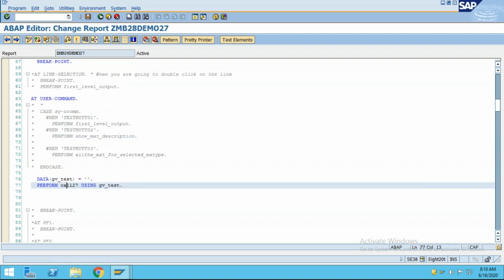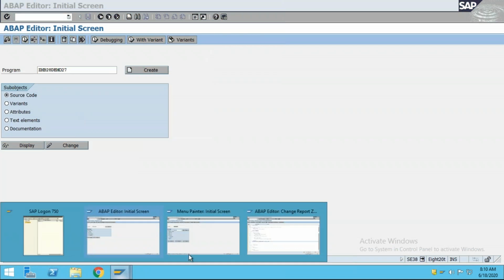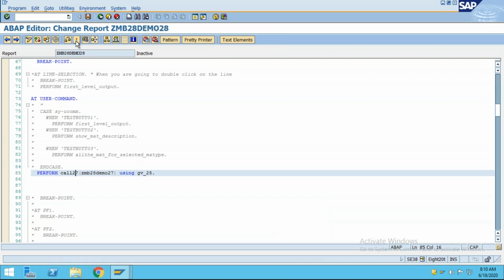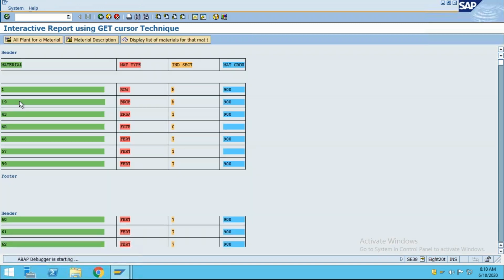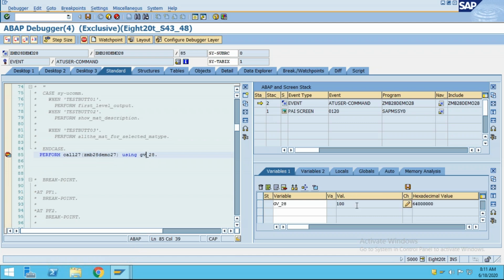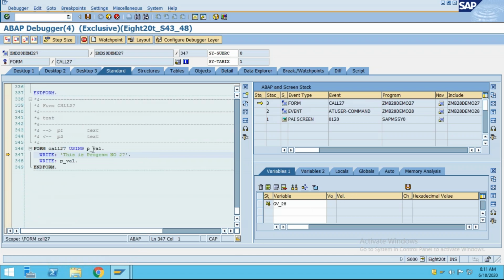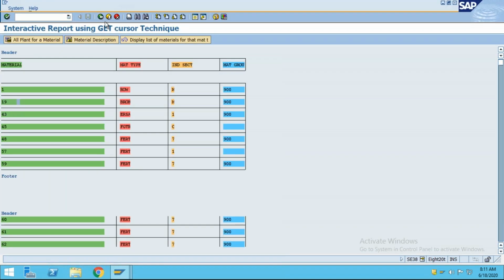Just go back once again to program number 28, somewhere I have already opened it. Click on this activate button. Press F8, double click on any one. Control is coming over here, just see gv_28 has 100, and now if you pass the parameter you will be able to access this value, not gv_28 but p_val you can access. You can see the 100 is coming, and now you can write it over here. So with the help of parameter you can access the value.